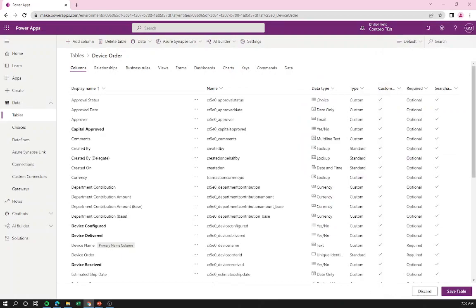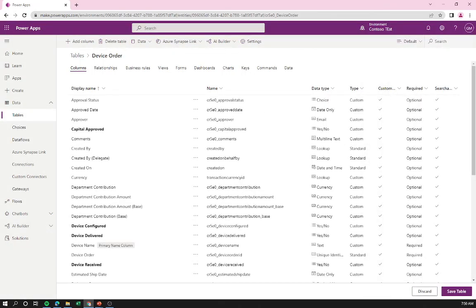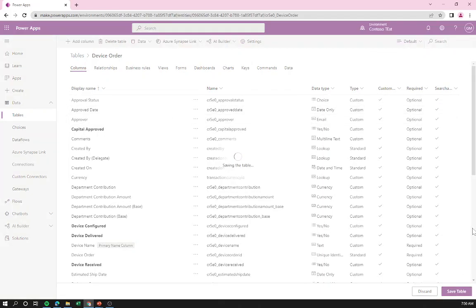Now we are also going to add supplier order ID, and that's gonna be set up as text, so that's fine. So we're gonna do done. And then let's save table.